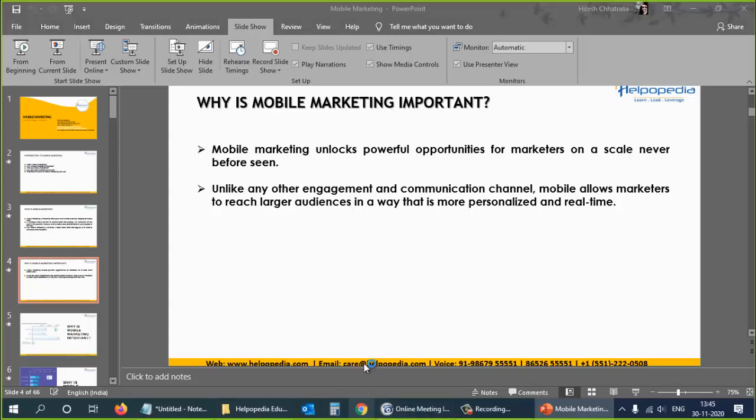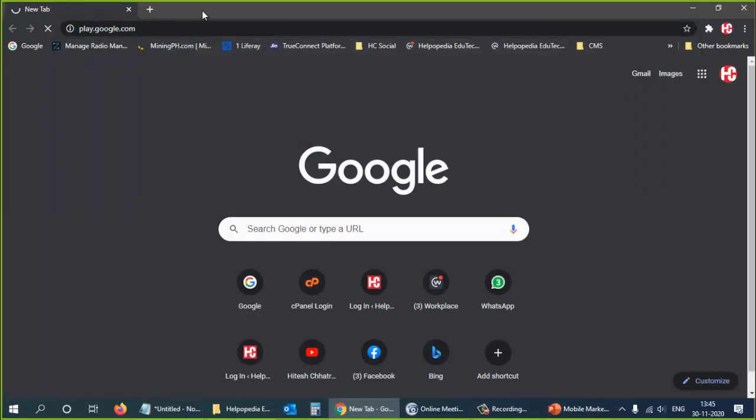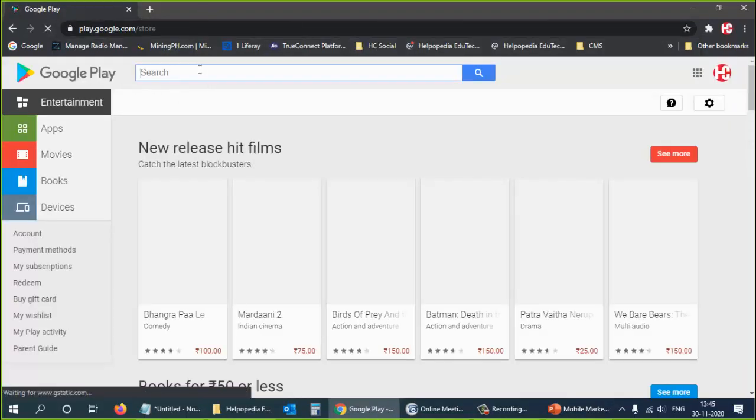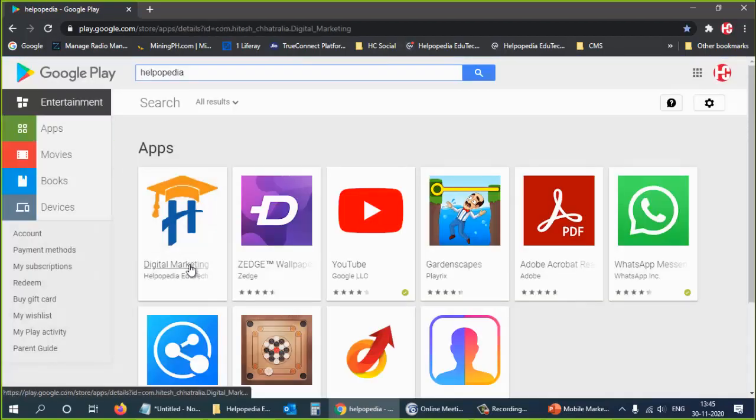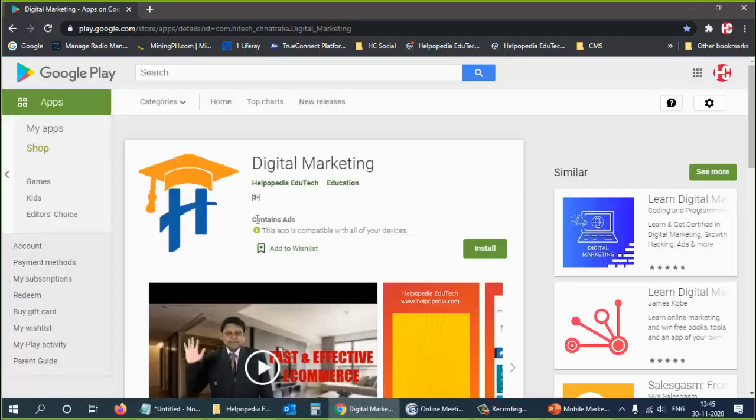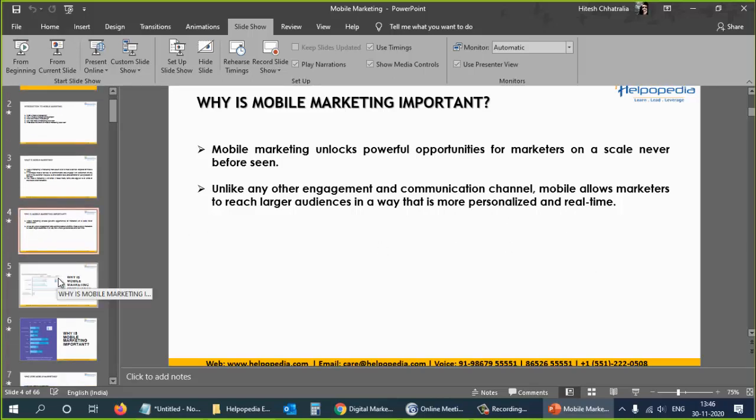If I show you my app also, you can see it is mentioned that it contains ads. When I click on this, you will see over here, contains ads. So I can display ads on my mobile device, wherein people will see various advertisements. That is what we are talking about here: you can reach a larger audience in a way that is more personalized and in real time, so you don't need to wait, people can check it immediately.